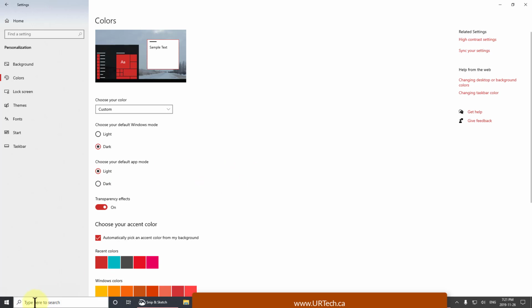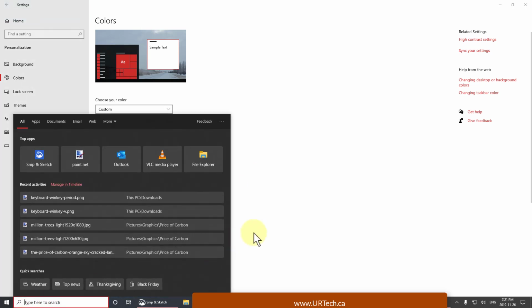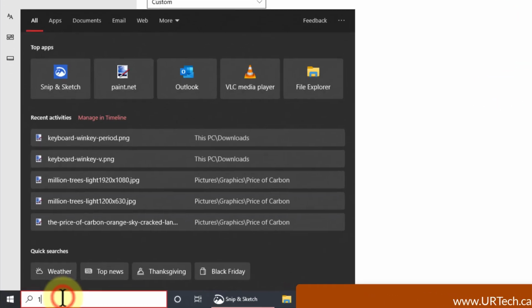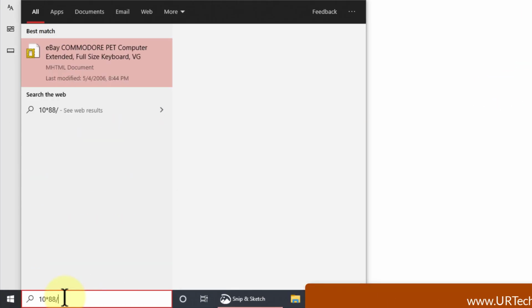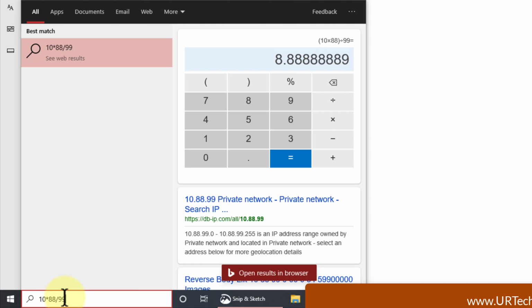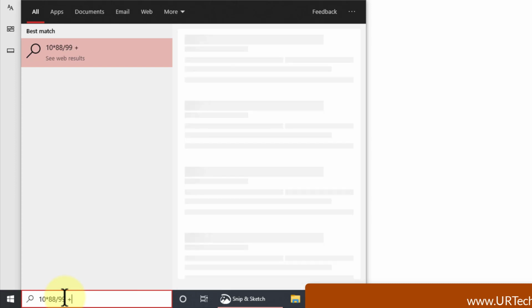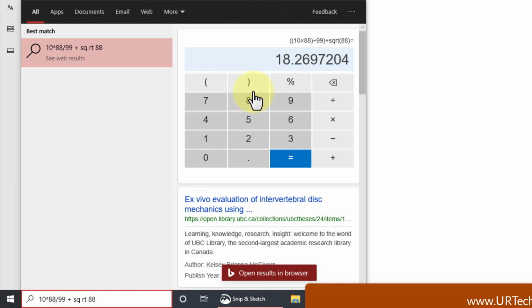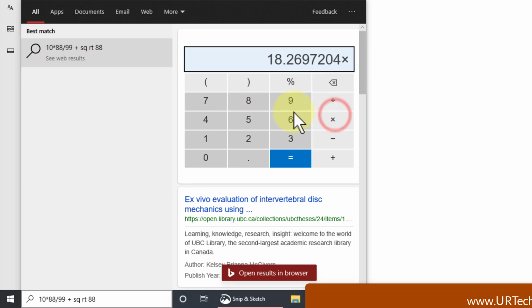Calculations in the search bar. So this little Cortana bar down here is actually pretty handy. I can do things like 10 times 88 divided by 99. And then I can do things that are even more sophisticated, like I can say plus the square root of 88. And that's pretty neat. Now I can keep typing things in here, but I don't have to.